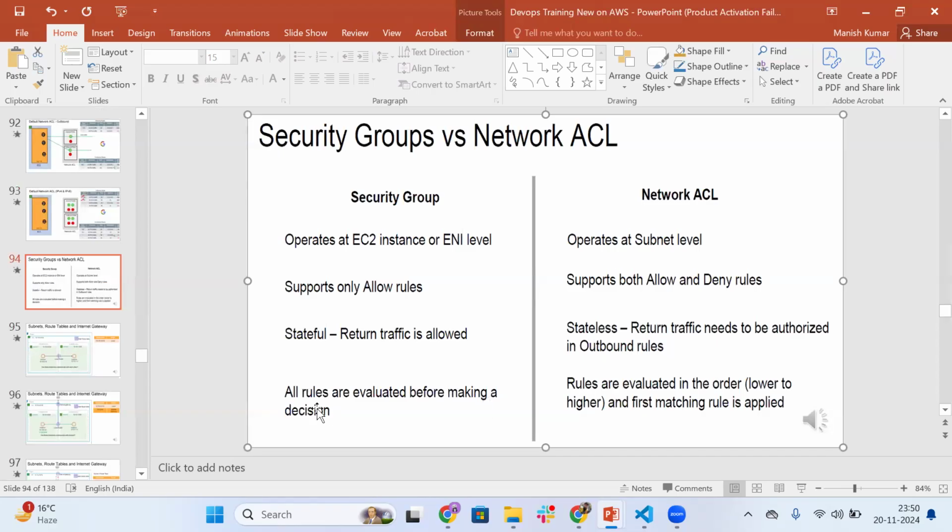While in a security group, all rules are evaluated before making a decision. That means if you write five inbound rules, all the inbound rules will be evaluated at once, and then permission will be granted to your servers, correct? While NACL is evaluated based on order, like if you have defined one, two, three, the first rule will be evaluated, and based on that, it can pass your traffic, and so on.